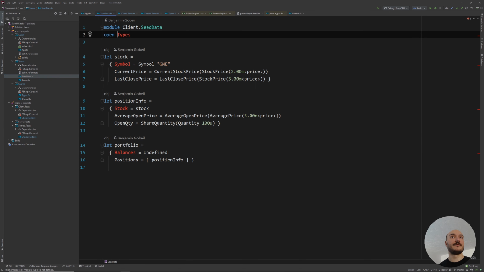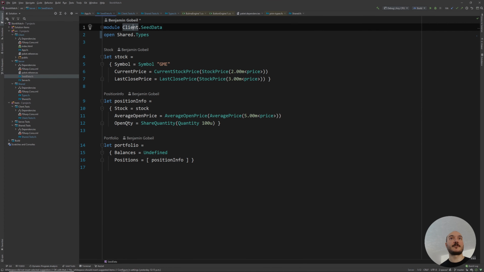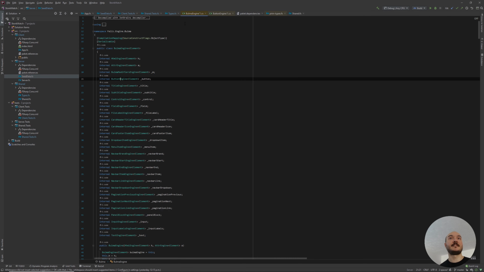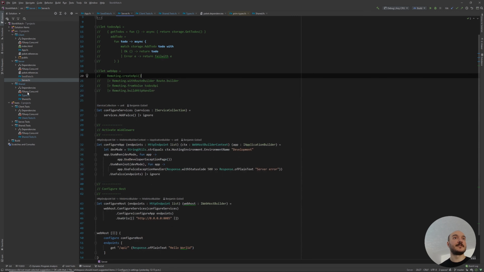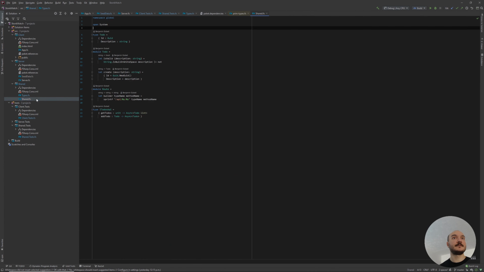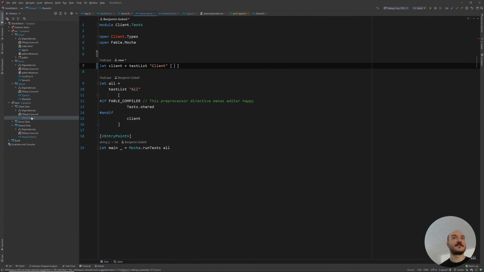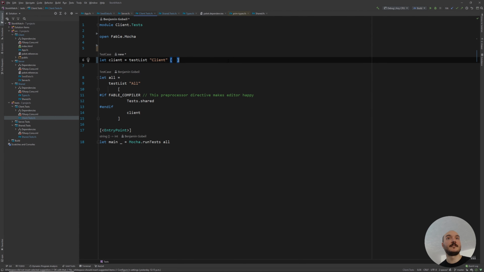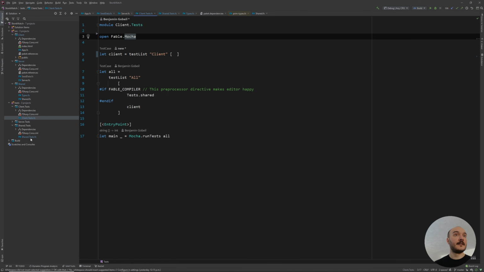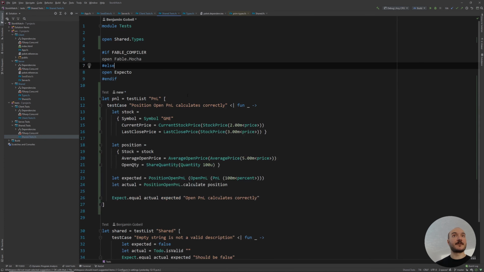And so here I can open shared.types. That's good. We're going to rename this to server.seedData. So here we have our server. Yeah, this is fine. Here we don't even need this. There's no tests on the client side. And our shared types, this works. Cool.